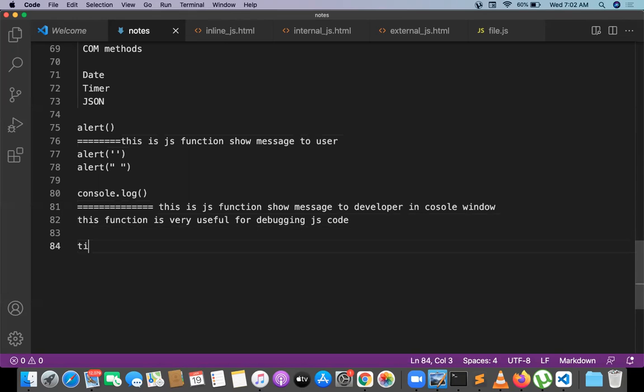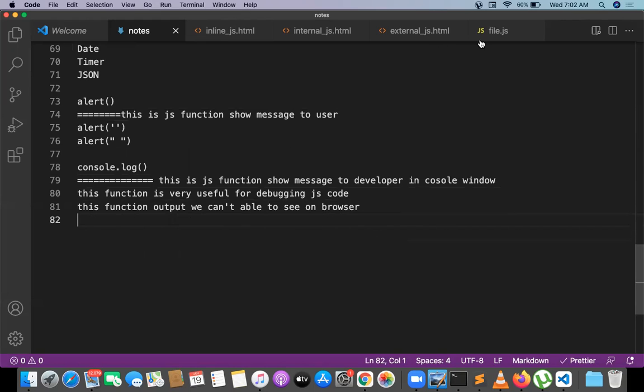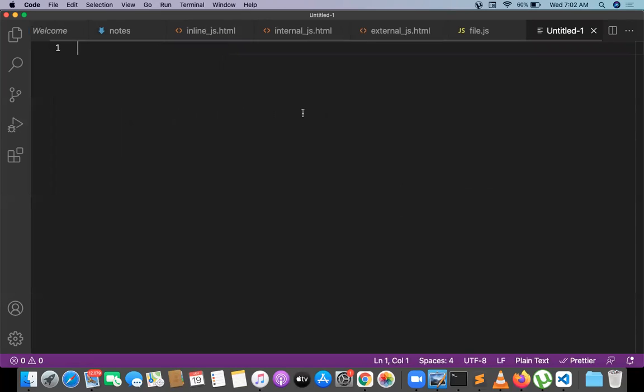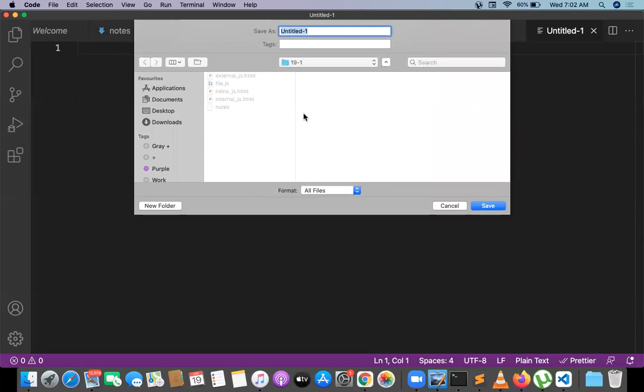This function's output we can't see on top of the browser. Just look into this. I just want to create one simple program that is going to have some console.log.